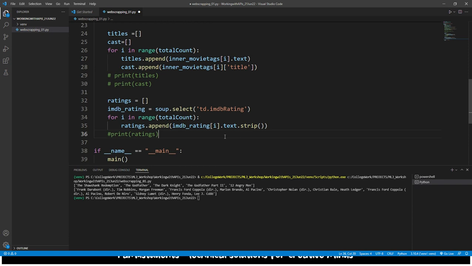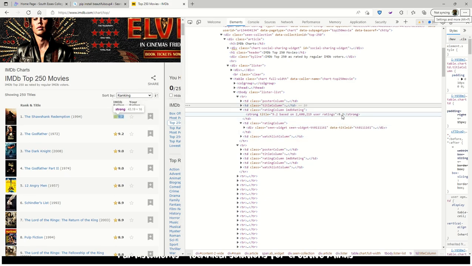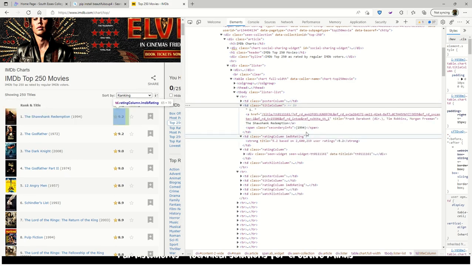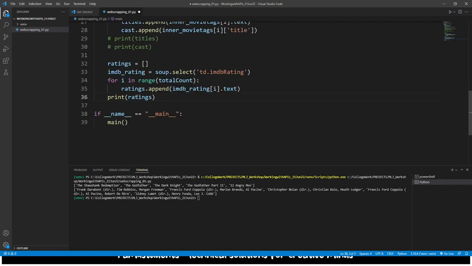Now if you see here, I'm using .text.strip. We use text because rating is like text. If you see here, like Shawshank Redemption, the rating we can see here is 9.2, so that's why we need to use text. But let's see why I'm using .strip. I'll remove this .strip, and I'll also print it. I'm just printing the ratings now.